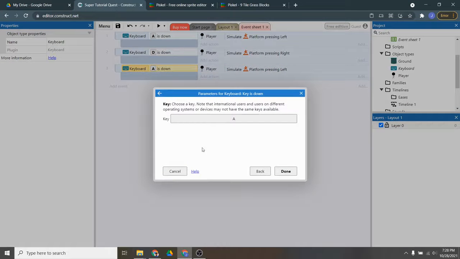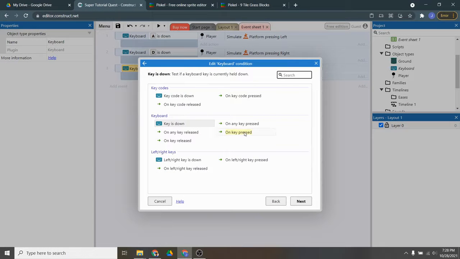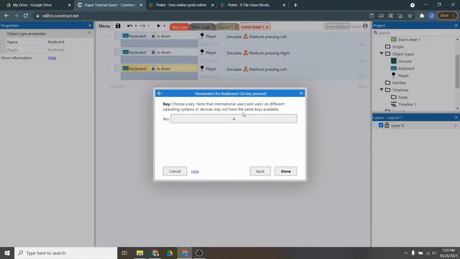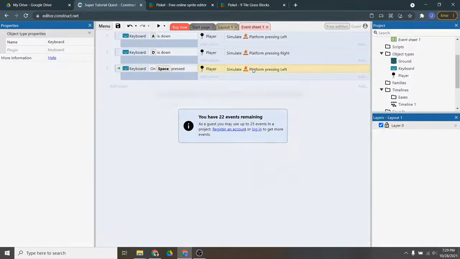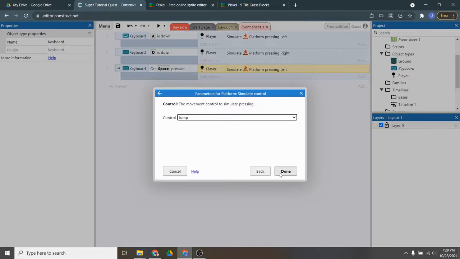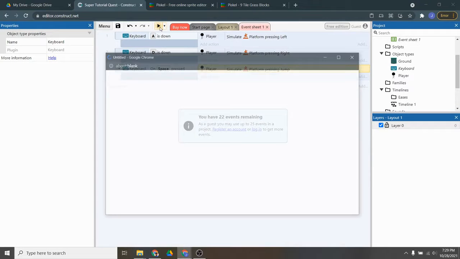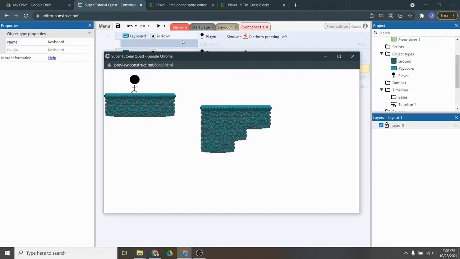Now on this one, when I jump, I'm actually going to go back because I'm going to do on key pressed for jump, because jumping is just tapping the button instead of holding the key down. So when I press space, simulate a jump. There we go. Now if I push play, I have my left and right movement using A, D, and jump. Of course, you can't see what I'm pressing, so you're just going to have to trust me on that. But when you do it on yours, it should work.